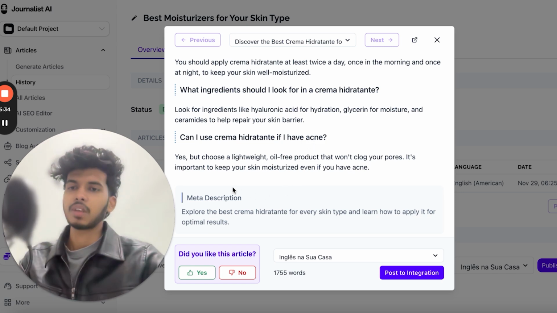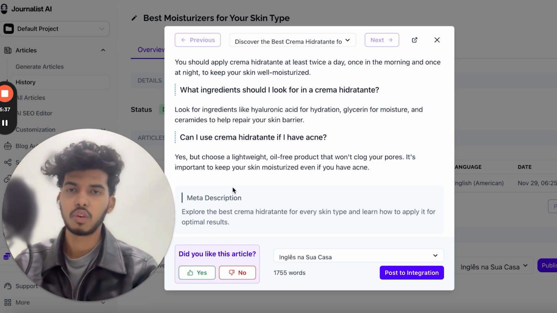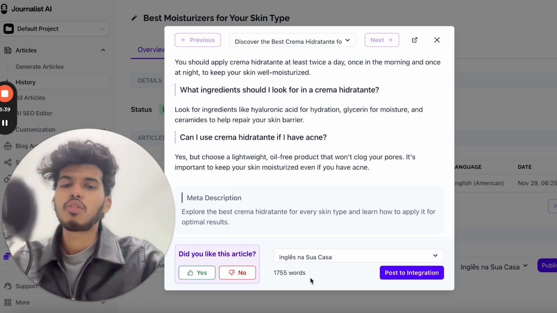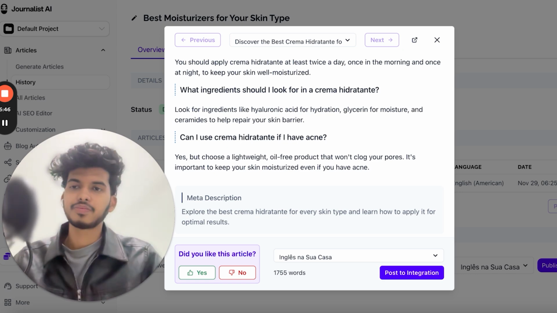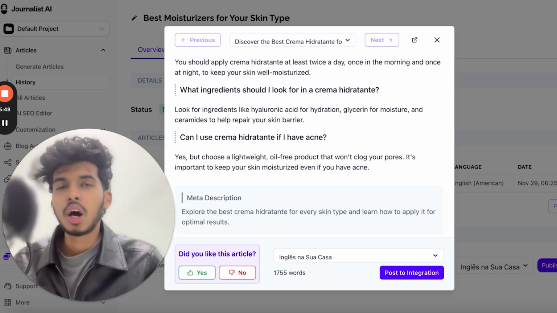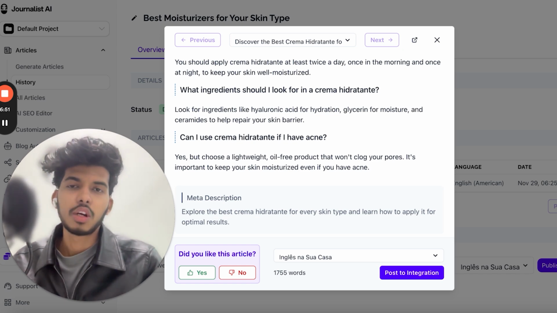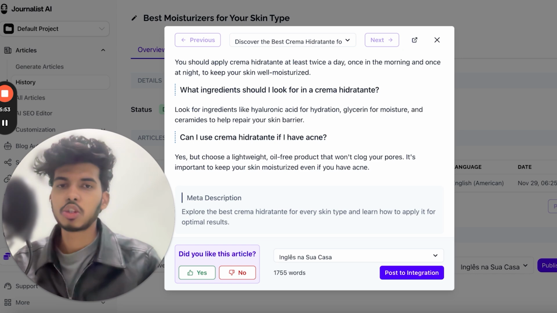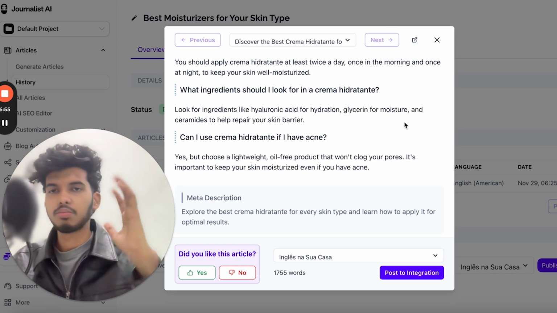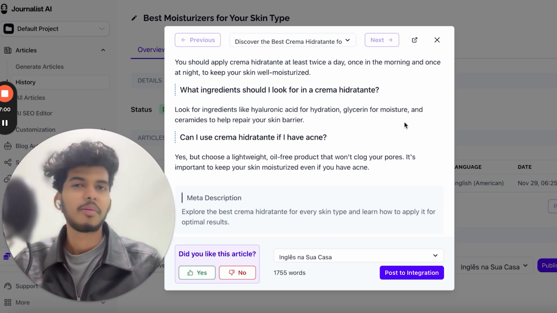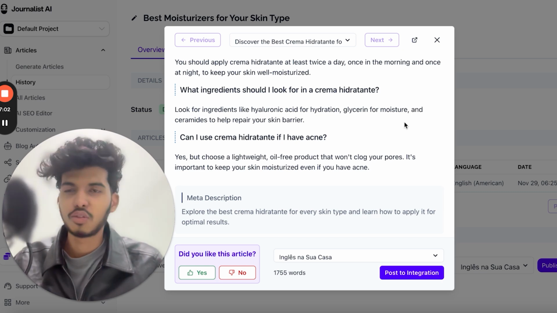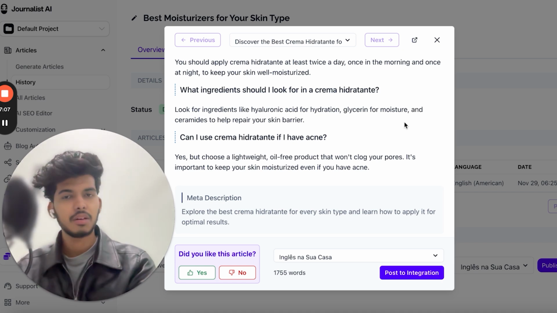Then the meta description. Now you don't have to really do a lot of stuff over here. You could just add your website and click on post to integration, and the tool will automatically publish it to your Squarespace website. Boom. This is going to save you a lot of time. And even if you want to edit it a bit, you can just click on this part and edit it. Or you can copy it, paste it in a Google Doc, edit it, post it to the integration, whatever you want and however you want. It's that easy.